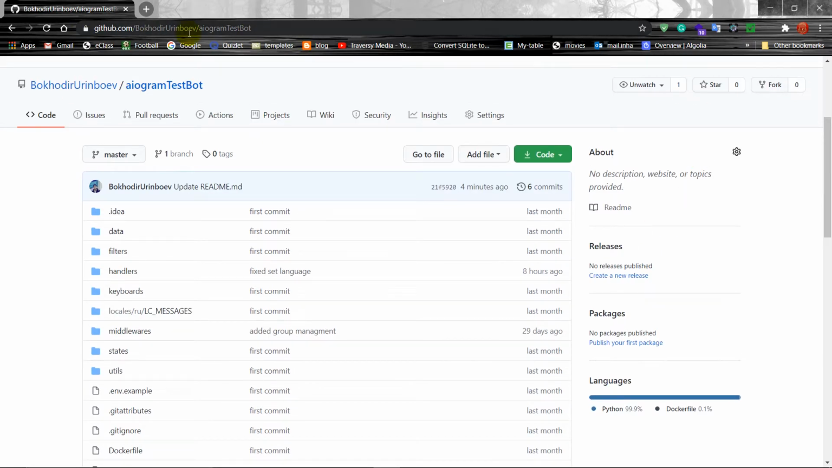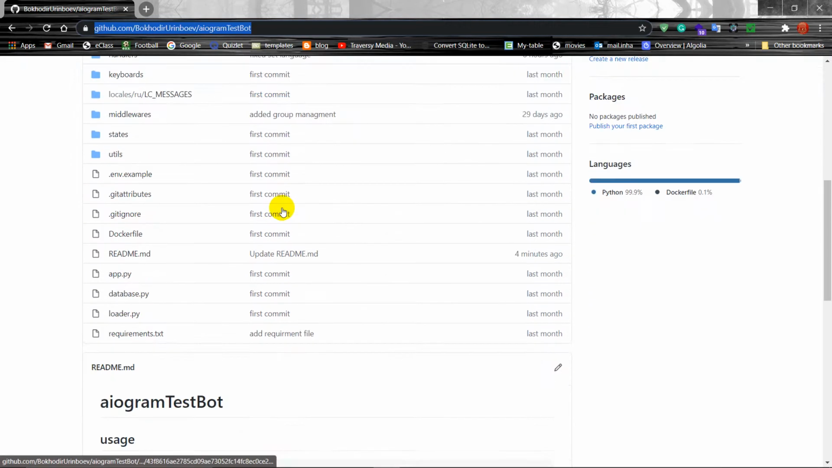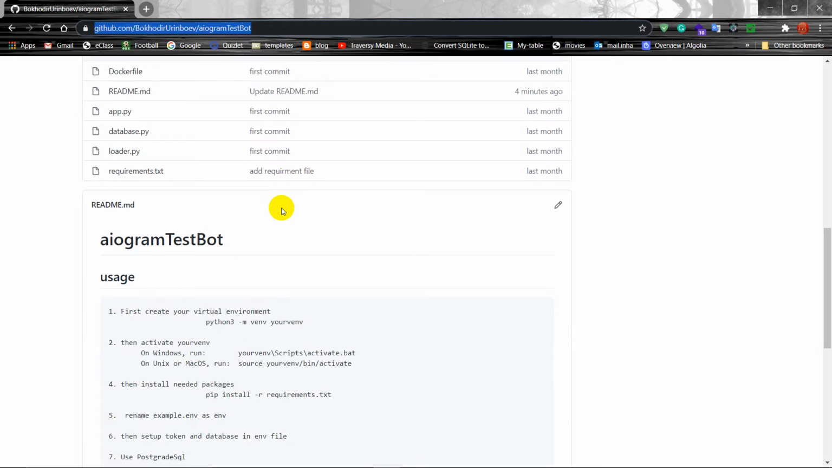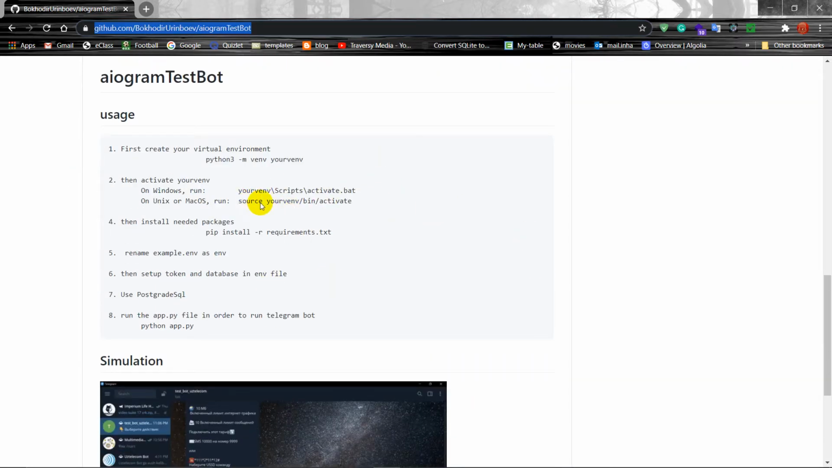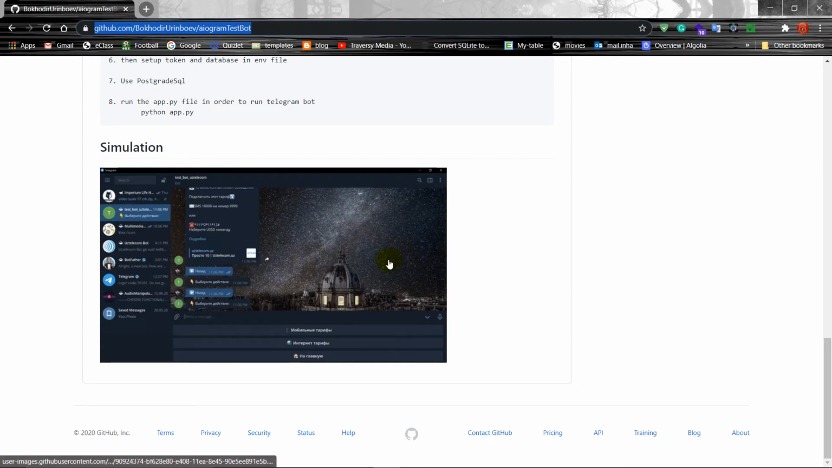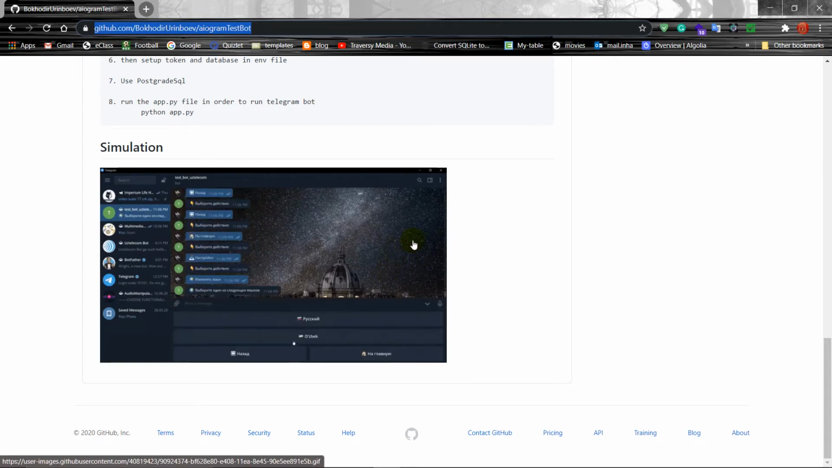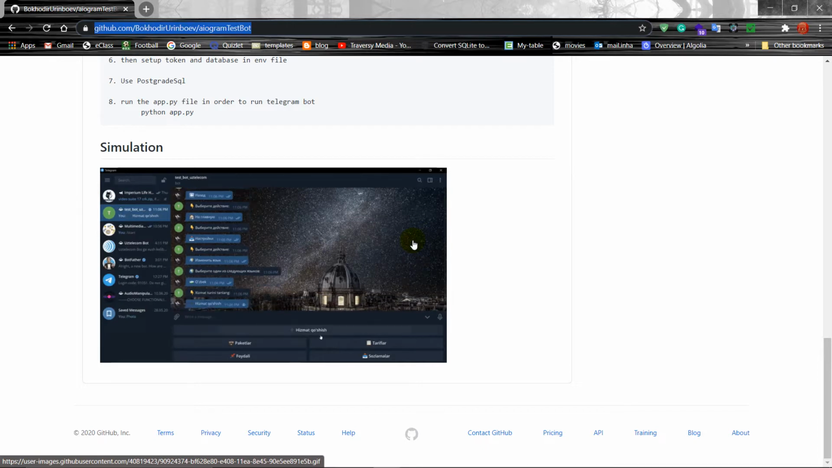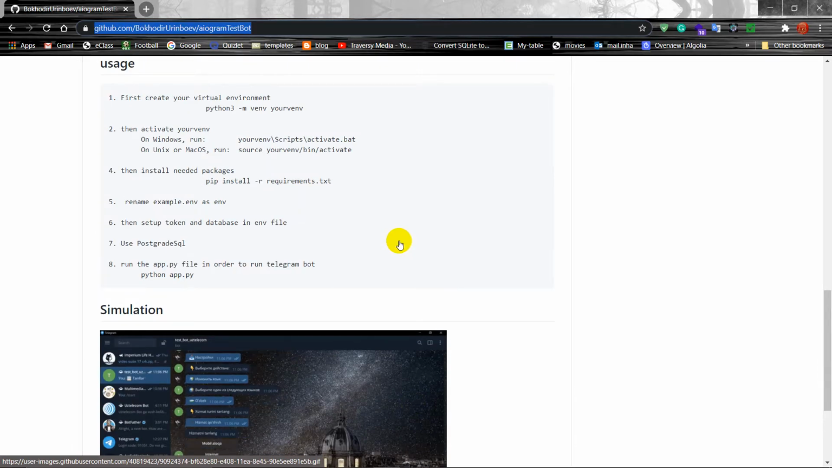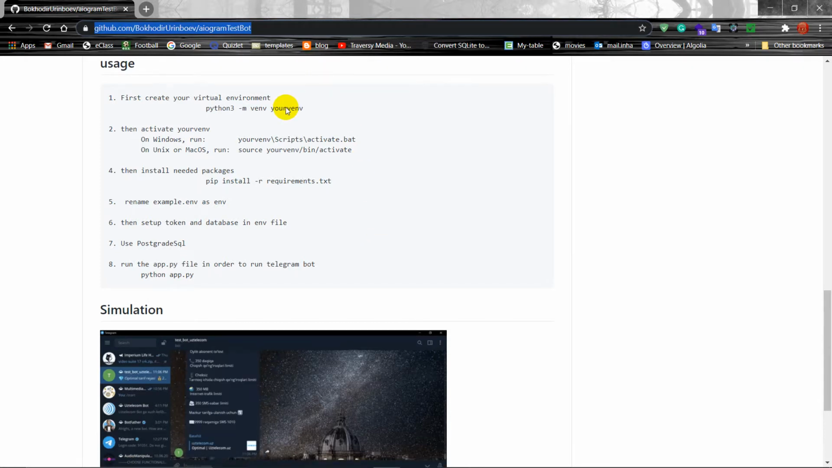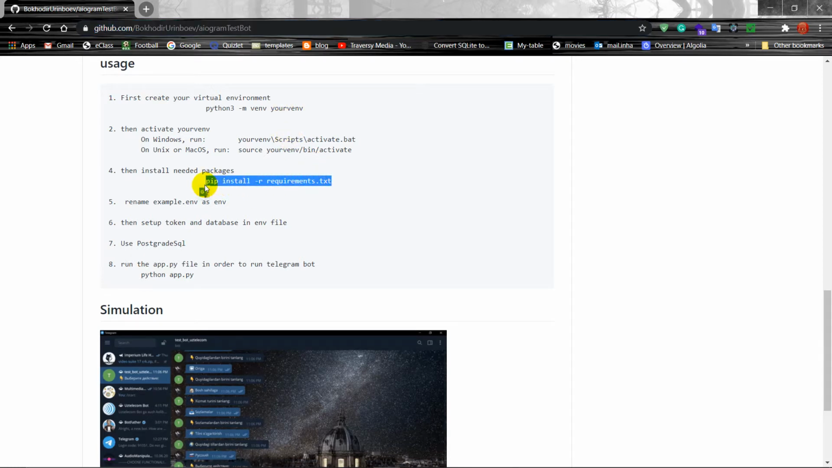So here's my GitHub URL for this bot. It's public. You can go ahead and clone this bot, go through this instruction and just make this bot for yourself, and just simply by playing around with this bot you can create your own bot. So first of all, in order to be able to run my bot, I would suggest you to use a virtual environment. Create the virtual environment, activate it and install all the required packages.